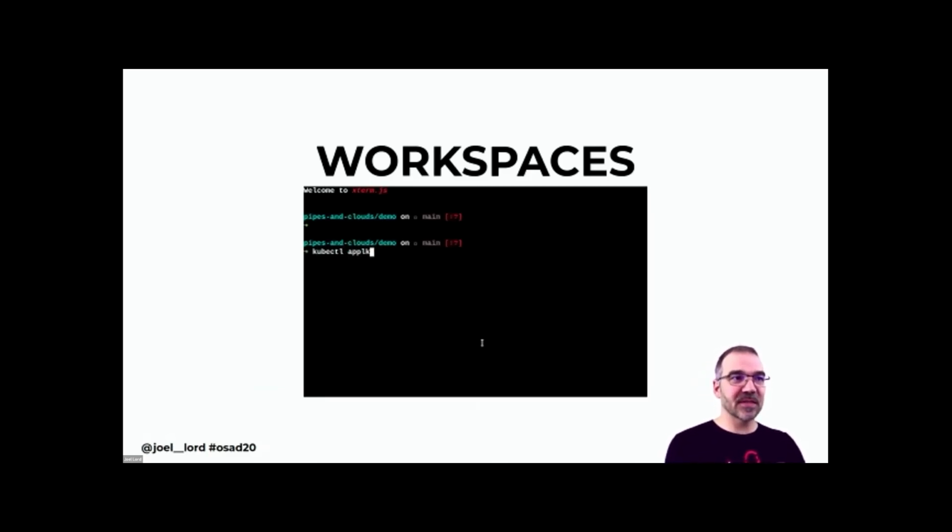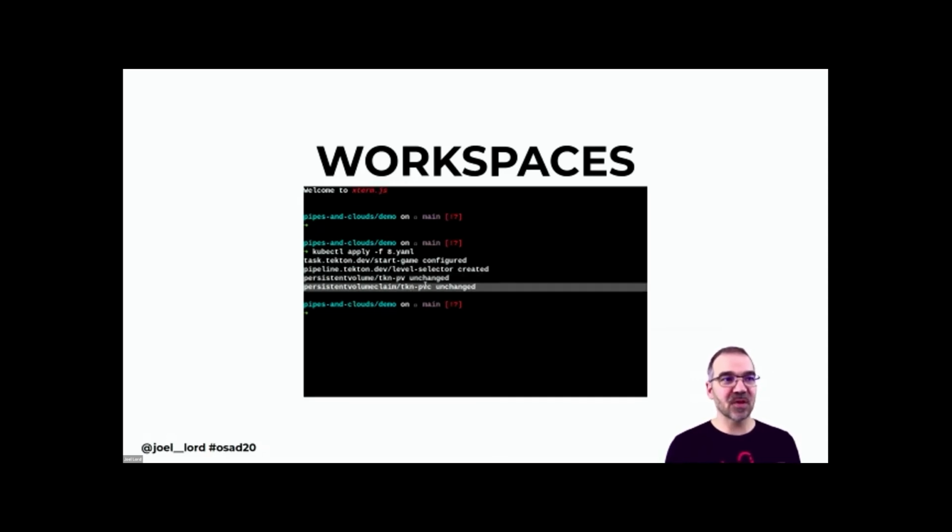kubectl apply. Let's see if I can actually do it. Yeah, apply -f 8, and we've got our persistent volume, our persistent volume claim that were unchanged because they're already created, and then I have my level selector pipeline that I've just created. If I do tkn pipeline start level selector show log. Okay.